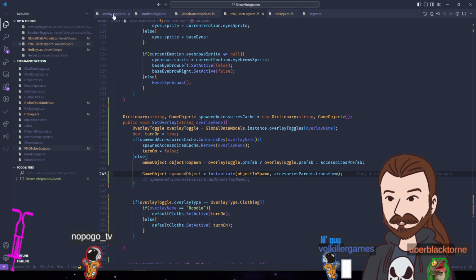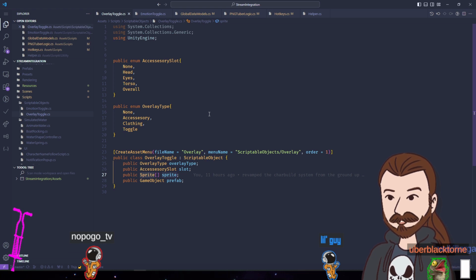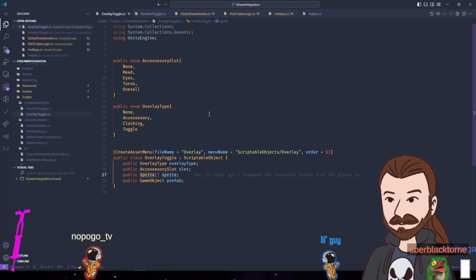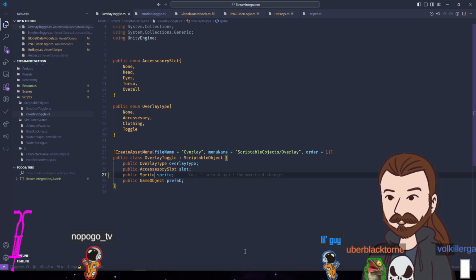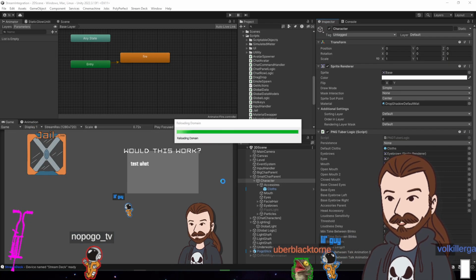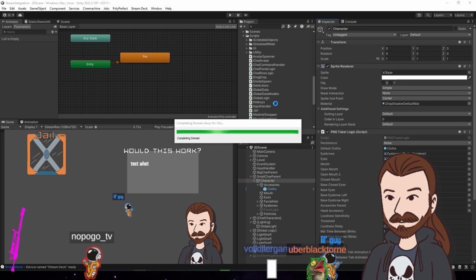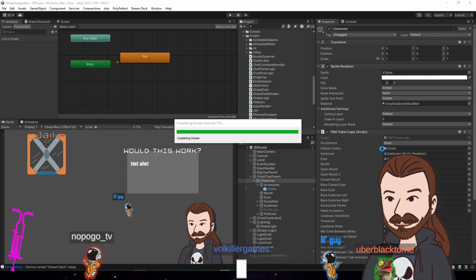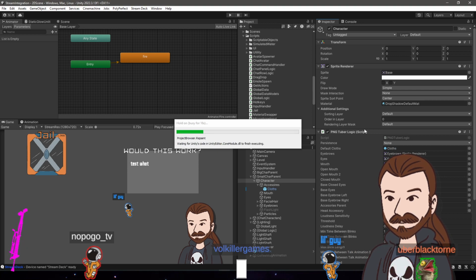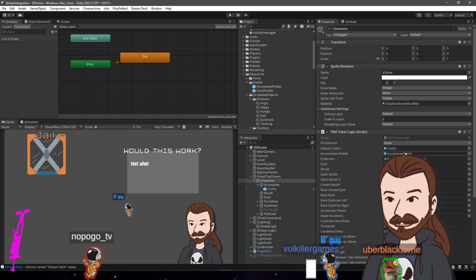Where in overlay, this should probably not be an array of sprites, because we're either gonna have a sprite or a prefab. That means that we're probably gonna have to link all of those up again, but I'm just gonna do that, right? Also, let's not forget to link up the prefab. There we go.